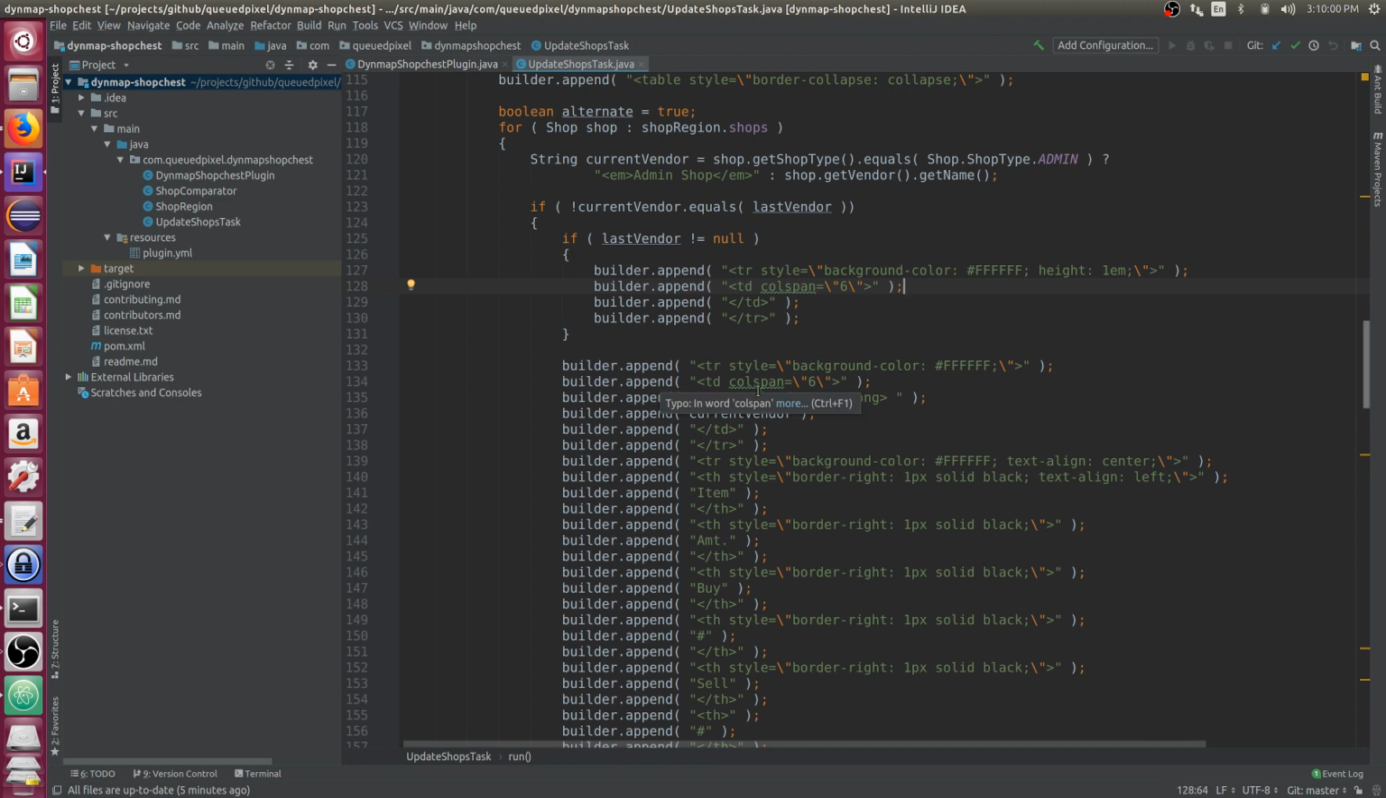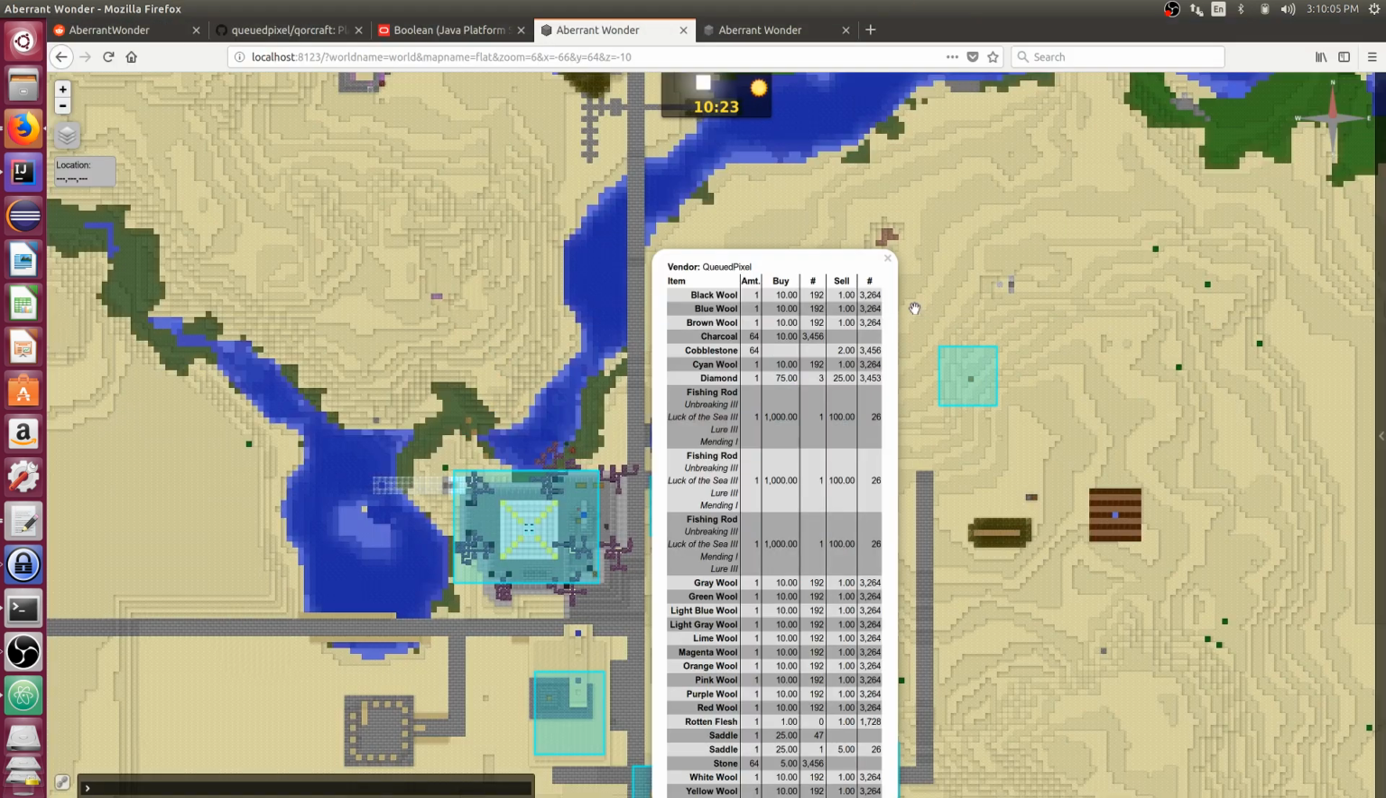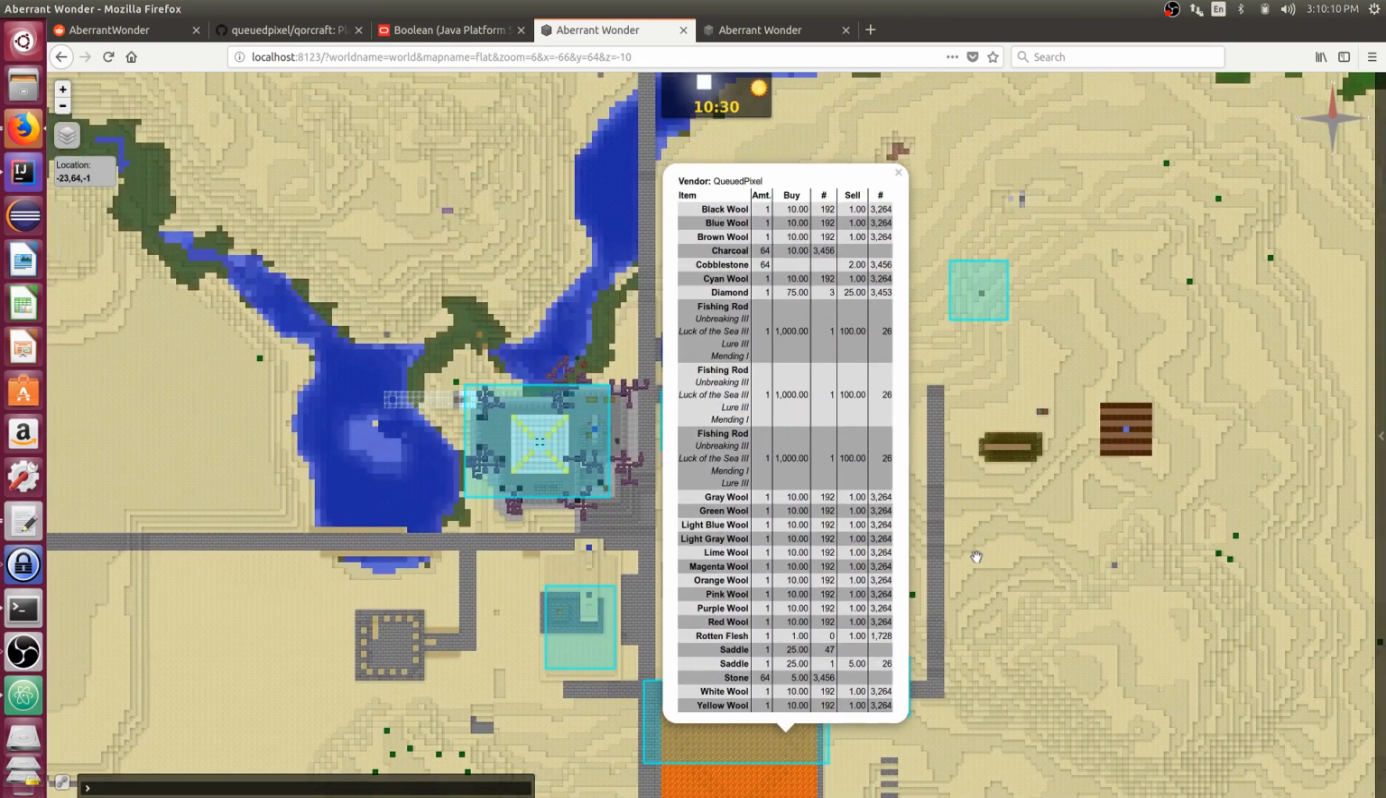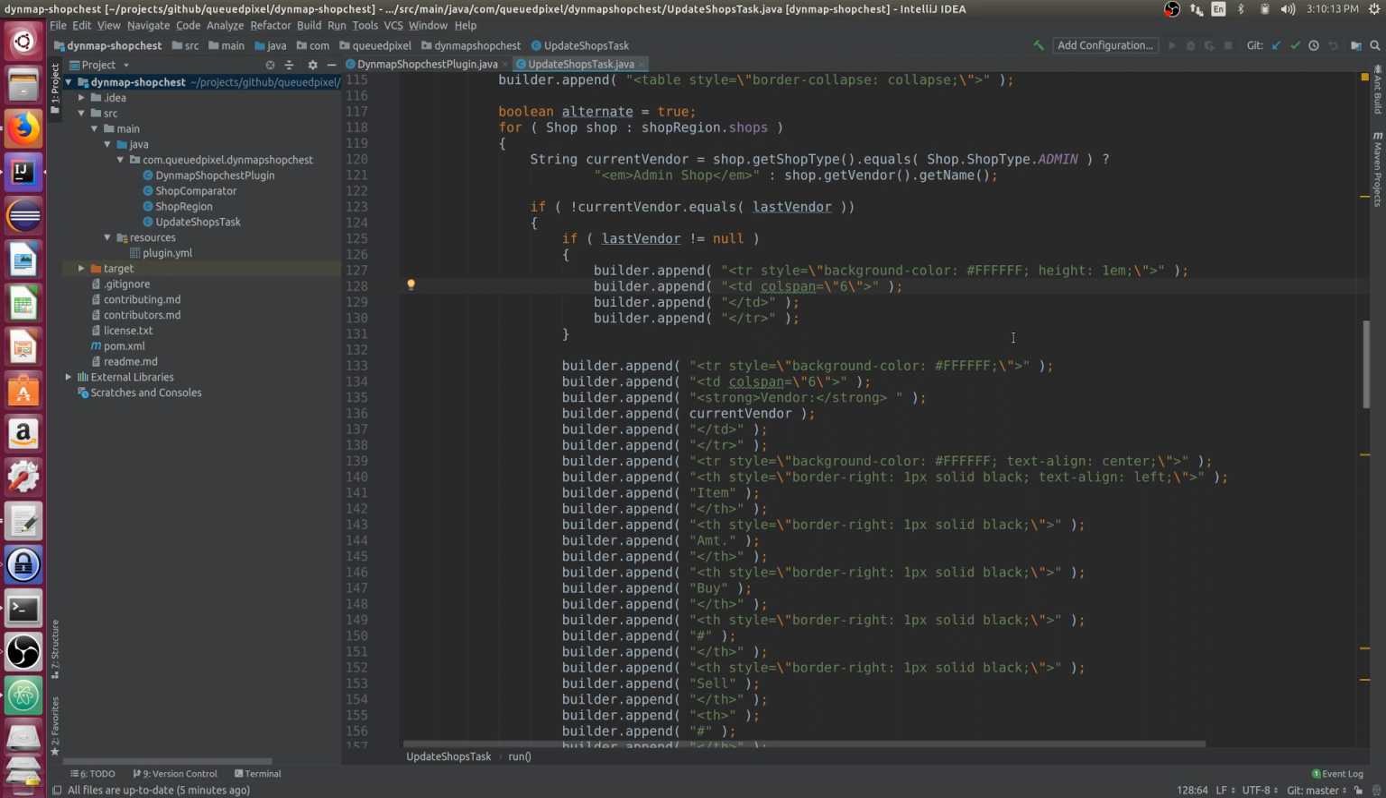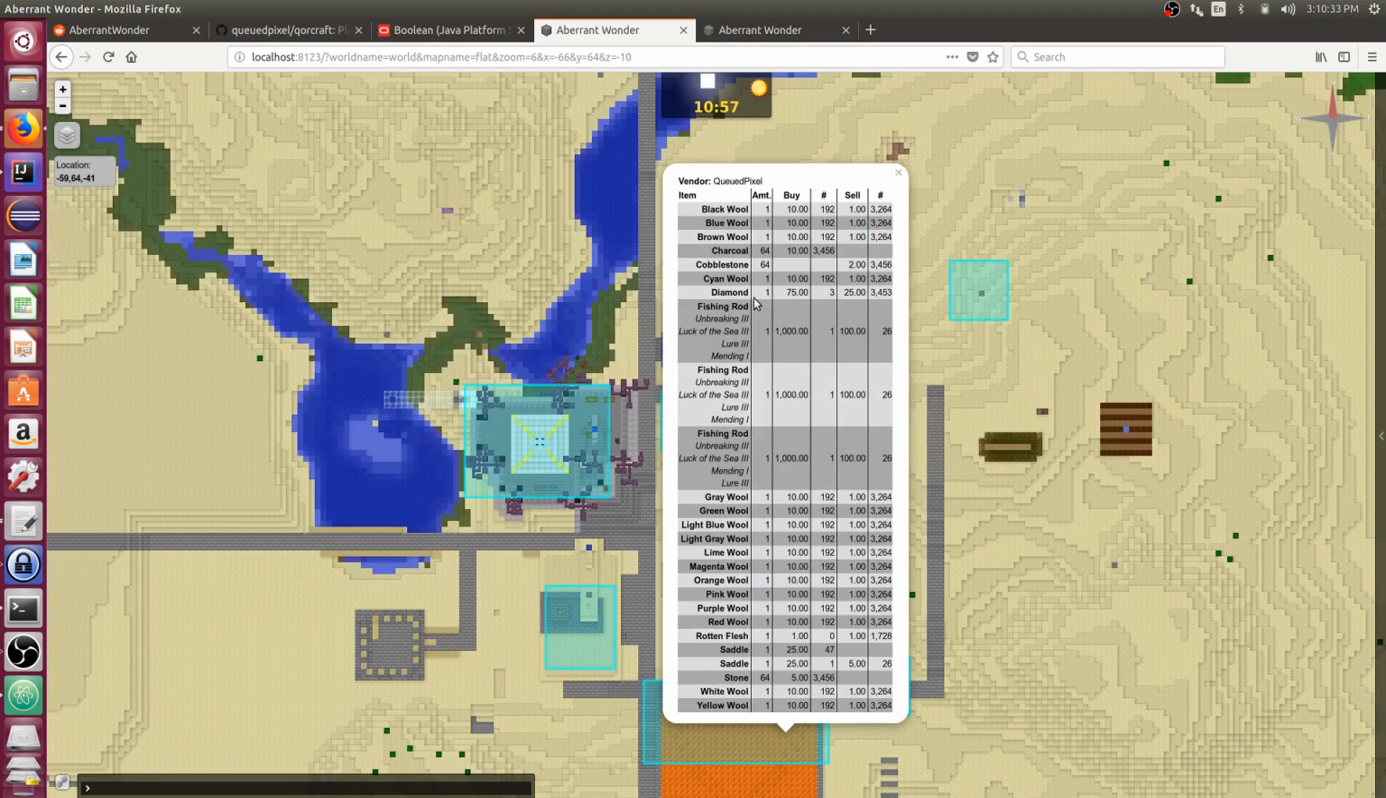Aha, so here we have, if last vendor is not null, we basically print out a blank line. Probably not going to be visible unless we have multiple vendors, which I don't think we do. I think my regions are small enough that we're not going to have multiple vendors in one region. But if we have multiple vendors in one region, this will create a blank line between them. And then we have the actual vendor name. So one row that spans all 6 columns, vendor, current vendor. Then we have a bunch of headers. So I replicate these headers for every single vendor.